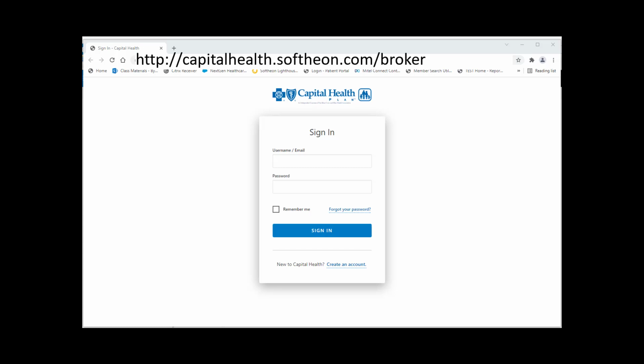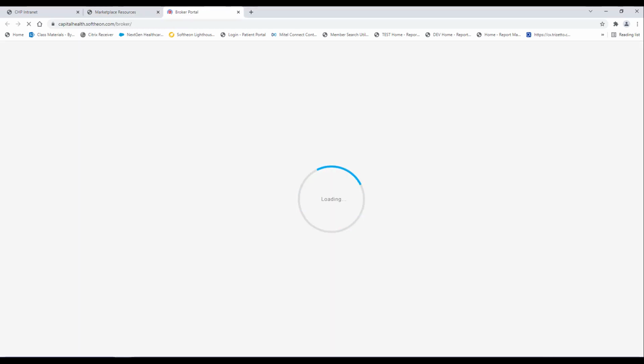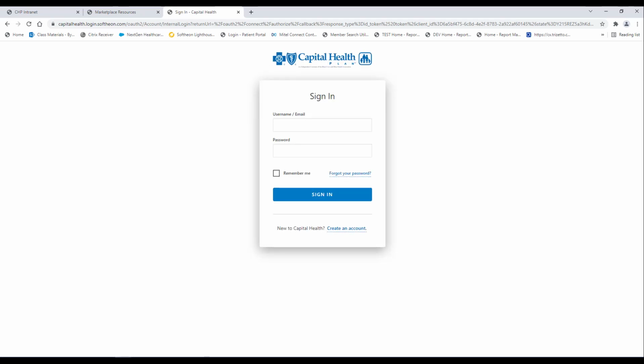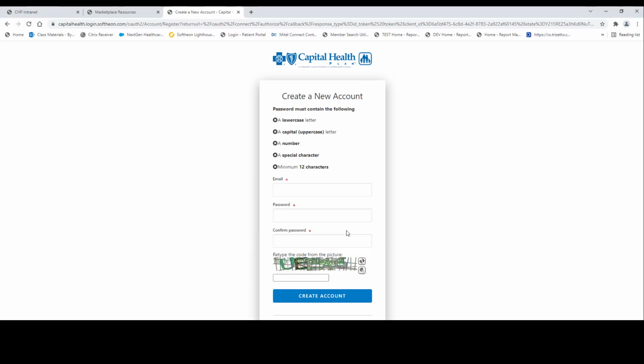From a Chrome browser, go to capitalhealth.softheon.com/broker, or from the CHP intranet, click Marketplace Resources. Then select the Broker Portal icon. On the Broker Sign-In page, click Create an Account.